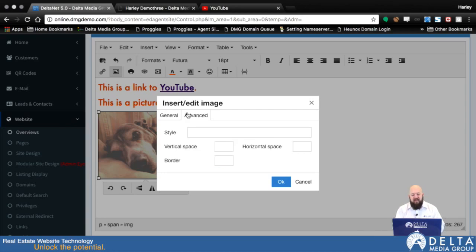And now if we go into advanced, if you know anything about HTML or mainly CSS style sheets, you can go in here and you can actually make modifications to this image. So if I wanted to add some horizontal space, I could put a value in here, like 10, and that'll put a gap on the left and right of the image that's just 10 pixels wide, so that if I put text there, it won't bump right up against the image.